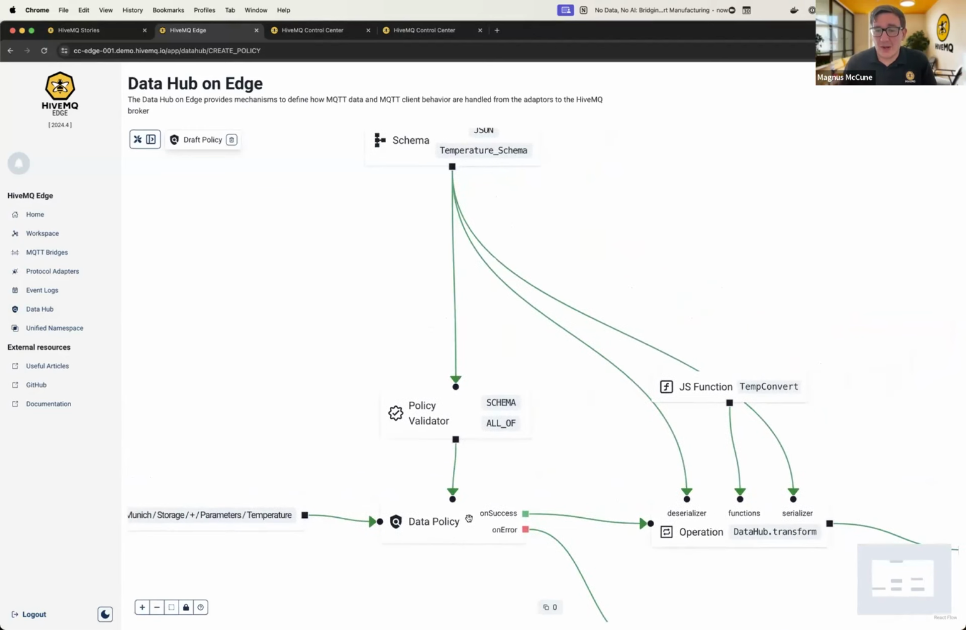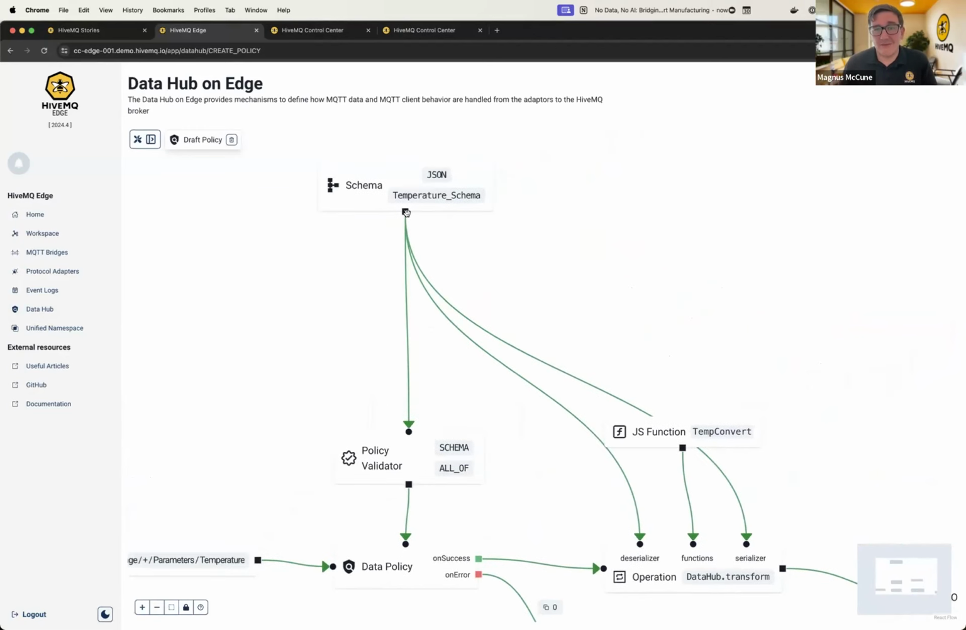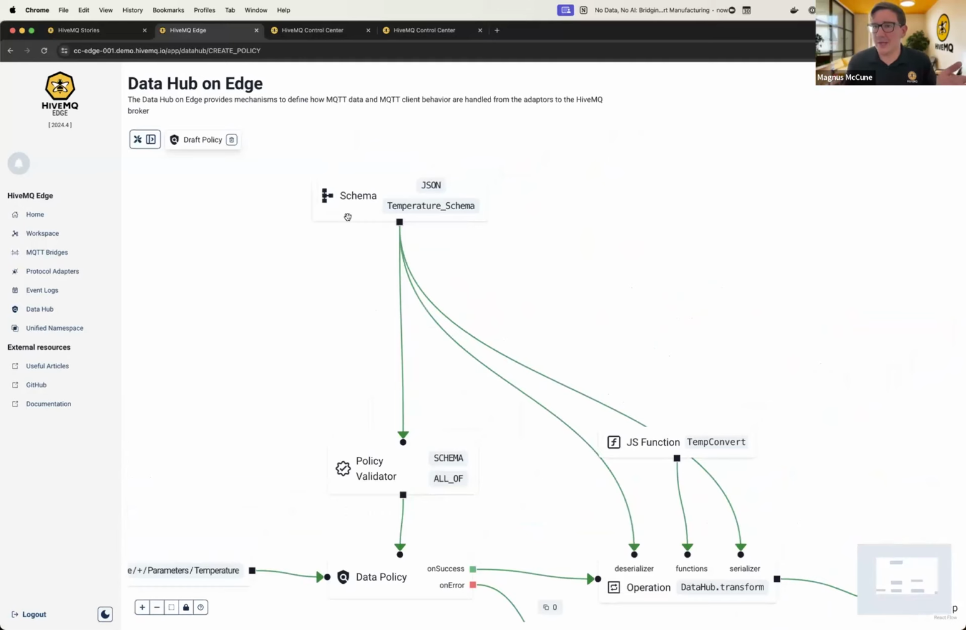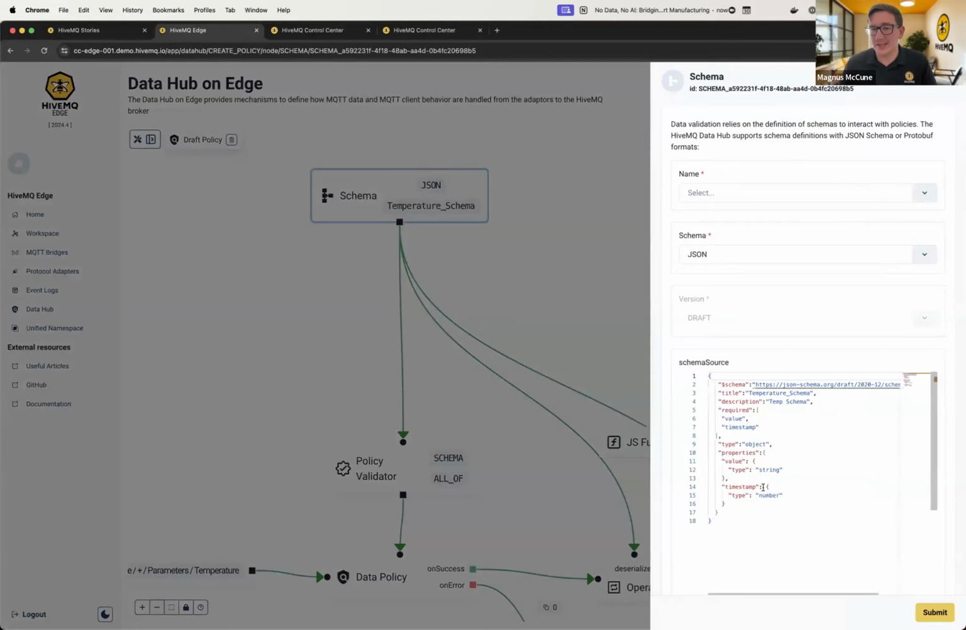I'm then running a data policy with a policy validator, and I'm validating a schema. So I'm saying, hey, let's make sure the data that is flowing through on this topic matches this schema. And in this case, I have a temperature schema defined here. And this temperature schema is actually quite simple. It's just indicating that a temperature value flowing across this should be formatted as JSON, and it should look roughly like I have a value for that, and I have a timestamp composed in there, and both values are required. So the actual temperature value is required and that timestamp is required.